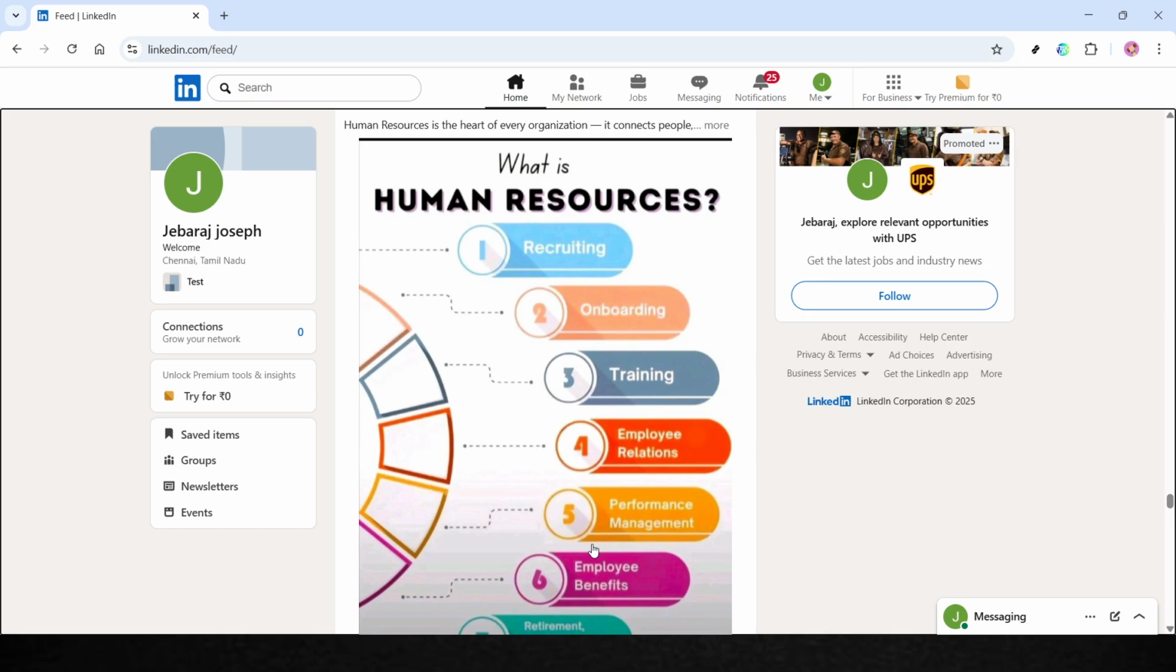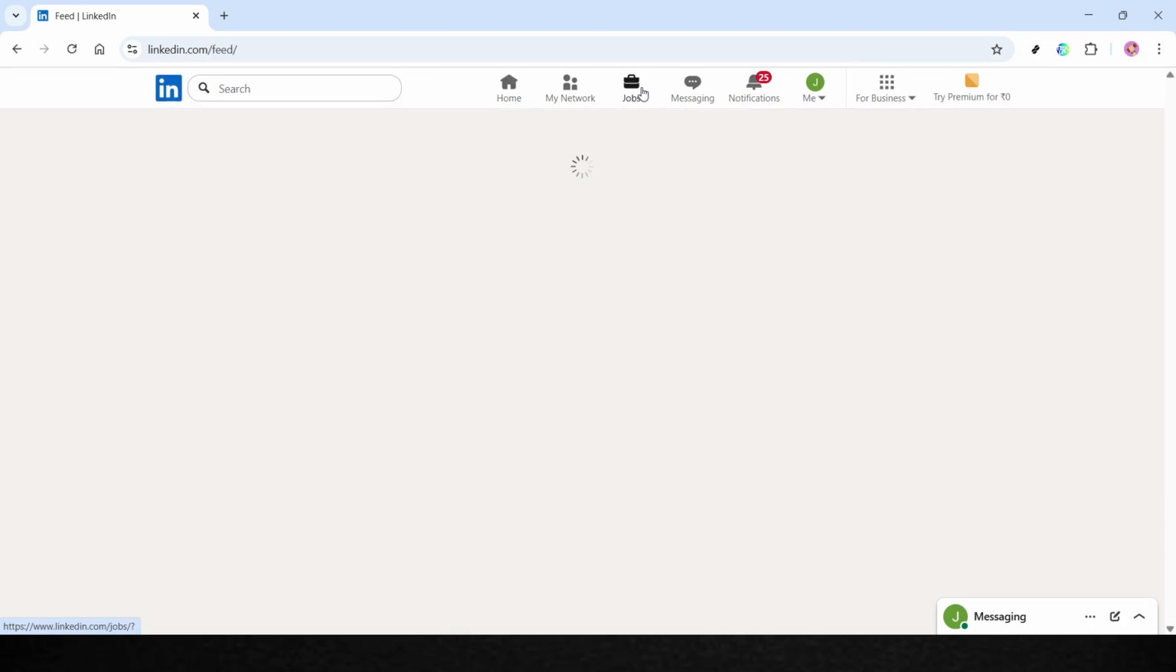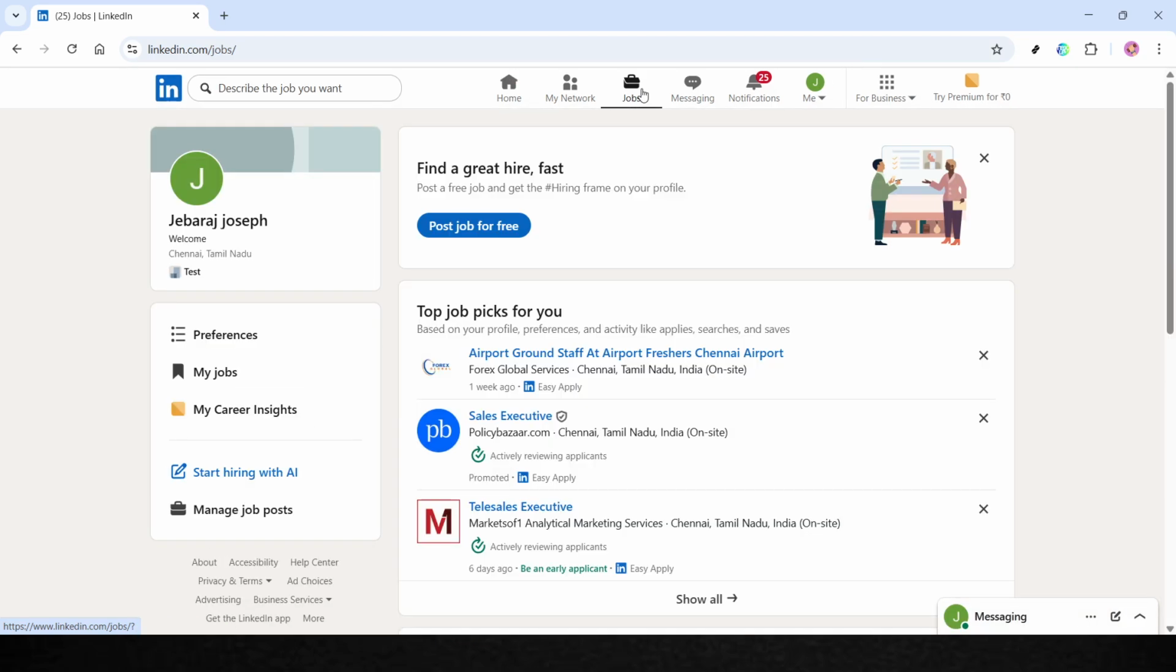Once you've successfully logged in, you'll land on the home page. From here, look towards the top of the page and locate the jobs icon. This section is your go-to place for everything job-related, from seeking opportunities to posting new positions.